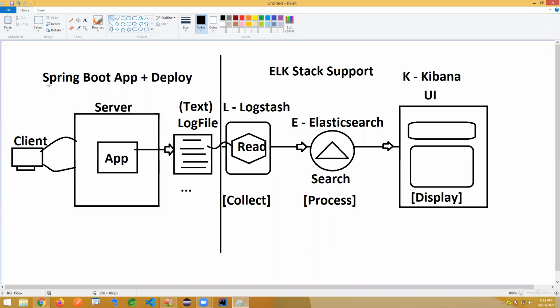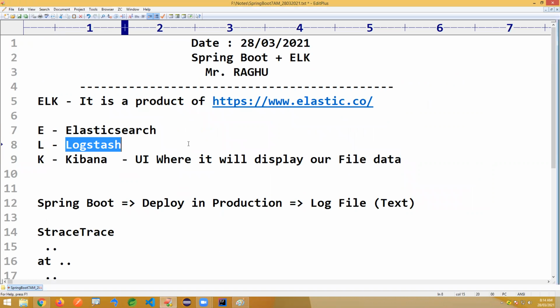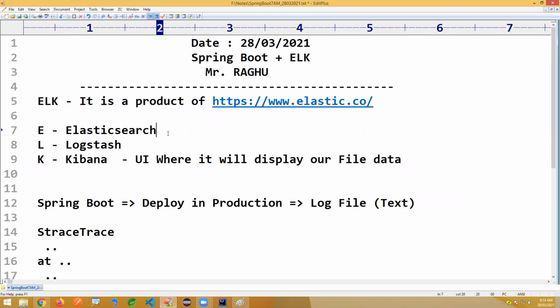We are integrating these two, our Spring Boot application and ELK stack support. We'll see how to do this step by step. Observe here: what is Elasticsearch? It is a search engine.